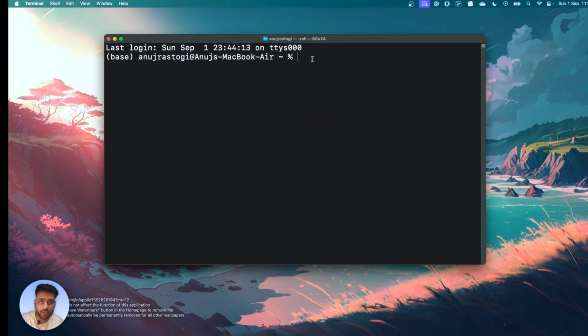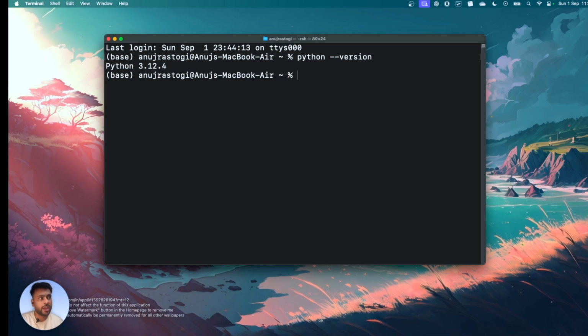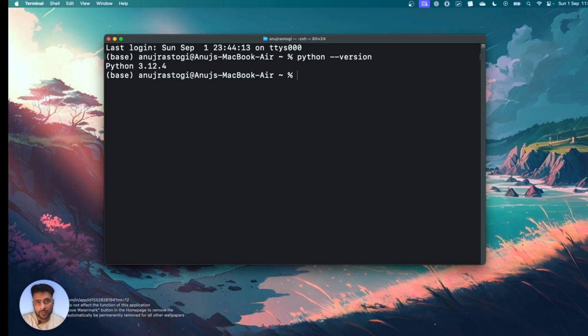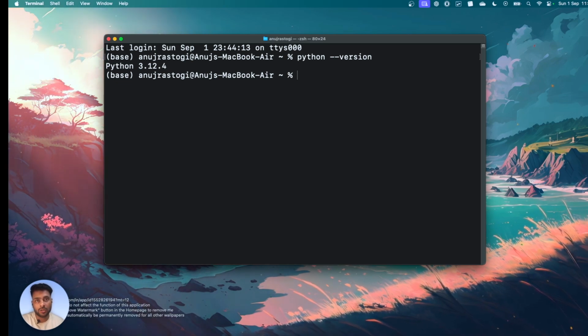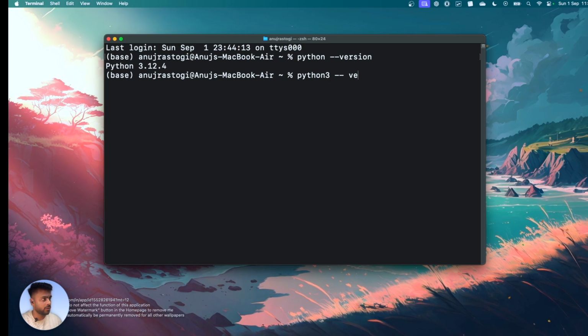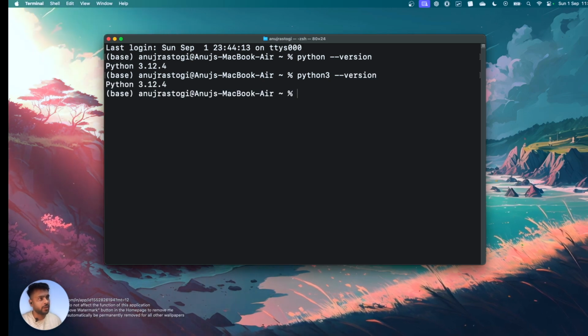Once you want to check what version of Python is installed, you can type the command python --version, and it will show you the current version of Python installed on the system. In case you're getting an error for some reason, like command not found, it's because on macOS by default Python 3 is installed. So if the command is not working, you can try the second command, which is python3, and it should work for you. So either of these commands will work for you.